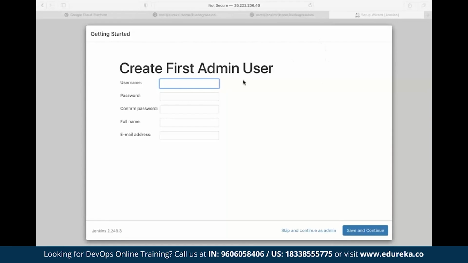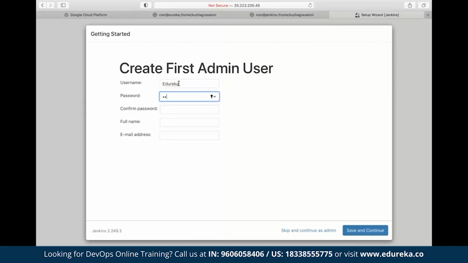Once your Jenkins installation is complete, it will ask you to create your first admin user. Okay, so let's give some username. I'll give the username as Edureka. Give some password. You can give any password of your choice. Give a confirm password, the same password you gave above. For the name, I will give Edureka as well, and some email address. Click on save and continue.